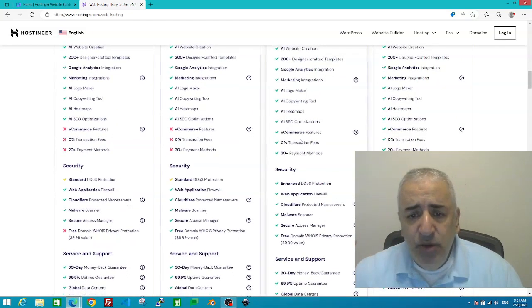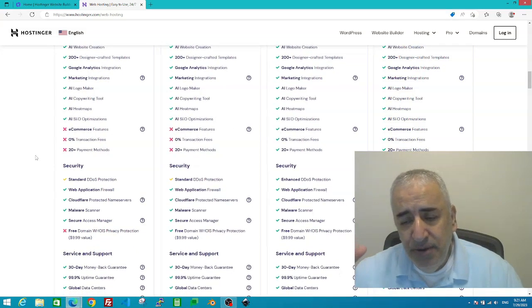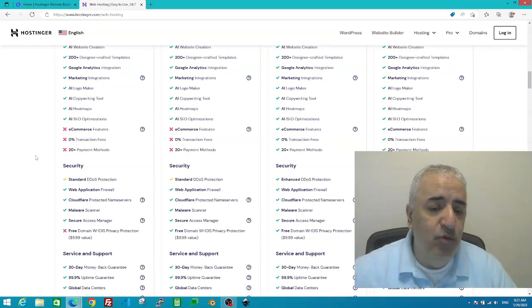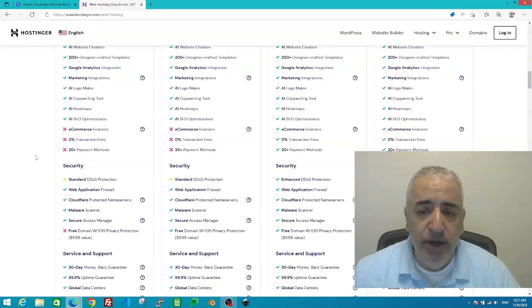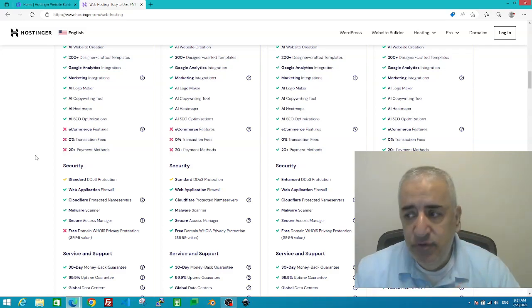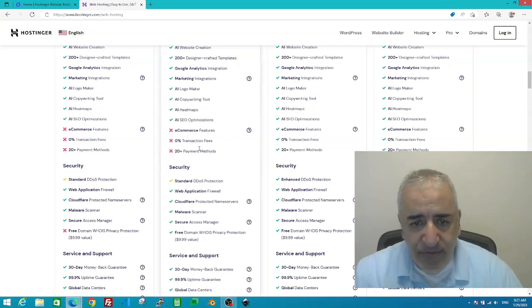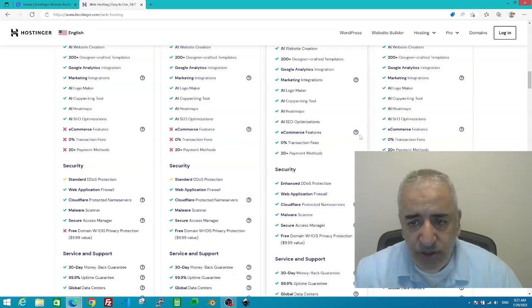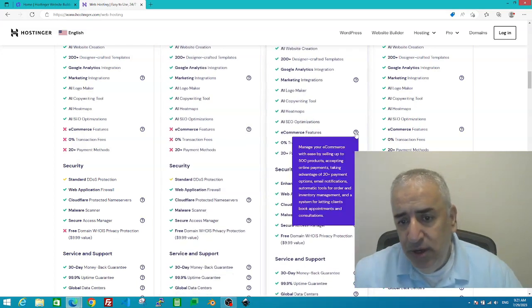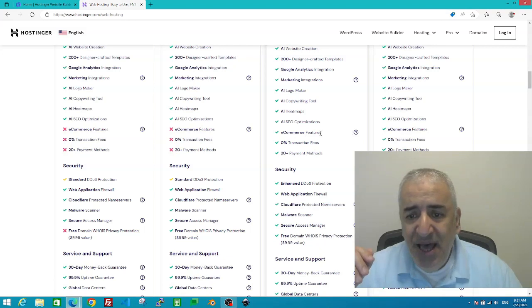And now I'm not talking about the e-commerce features. I'm just talking about a website for service providers, like a profile website where you wanna showcase your services. It's not where you're adding e-commerce elements. When it comes to e-commerce, Hostinger has one. It says here e-commerce features, and you're able to add products. I never used it.